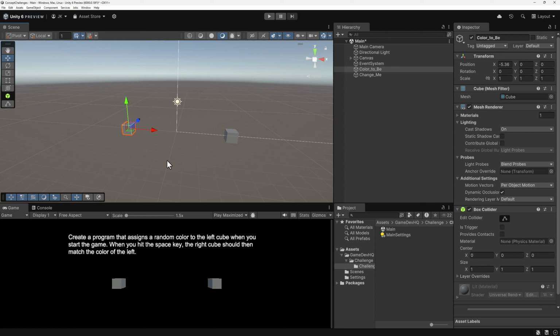pressing the space bar. So that's going to be input. So when we press the space bar, we want it to do something. And then the third task is going to be assigning that material color to this new cube. And then they should both match whenever we're finished. All right. So now that we've broken all of that down, we have an understanding of the context and we know what our problem is. Let's go ahead and move on into the next video.